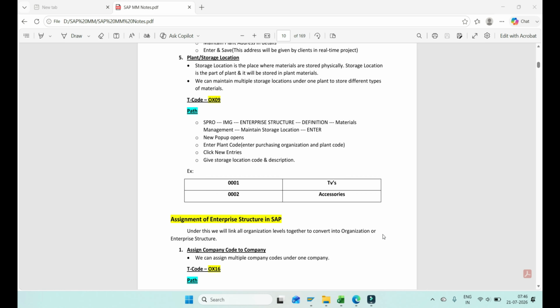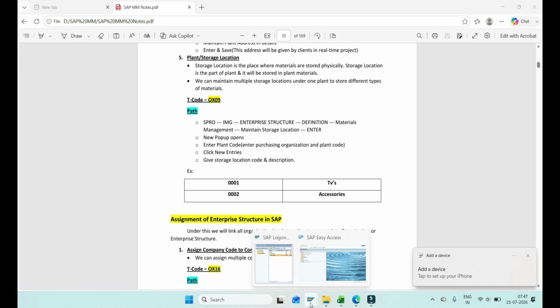You can create different storage locations for plant 1 and again different locations for plant 2. But when we create an IBT, internal transfer, or STO, stock transfer order, we will get errors. Why? Because the plant 1 storage locations and plant 2 storage locations are different. That's the reason you have to create a few locations the same in plant 1 and plant 2. As per your requirement, you can create different locations also. Let's see how to create storage location in SAP.